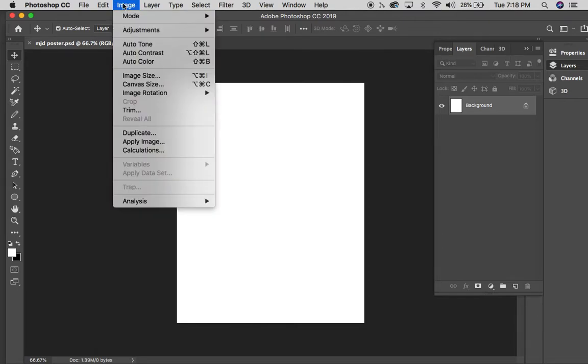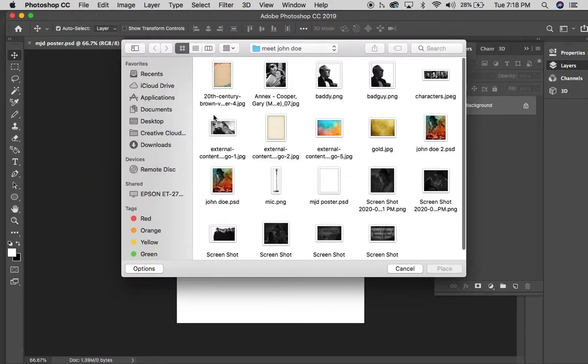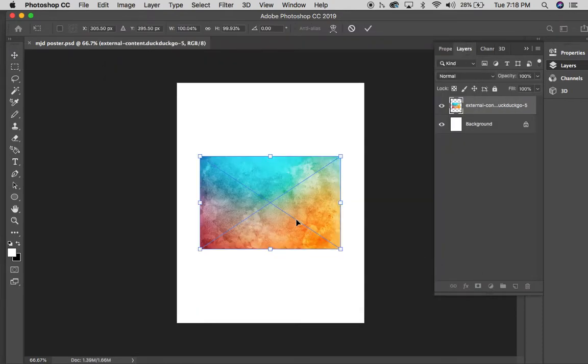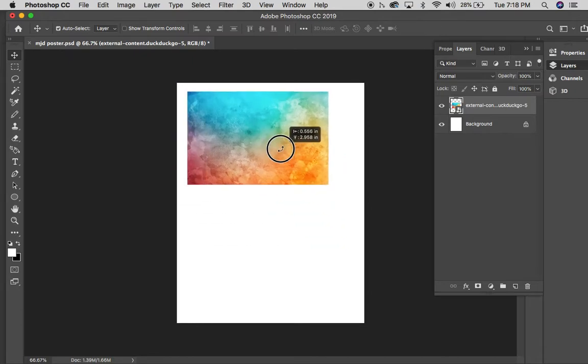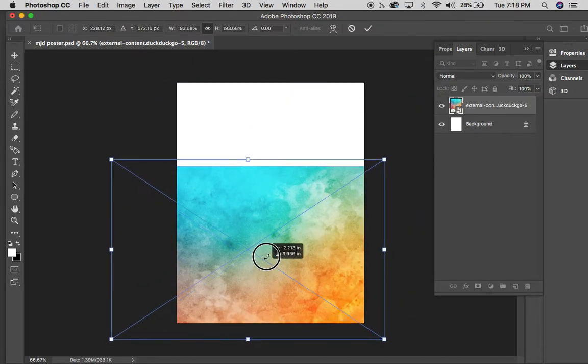background texture. I can go through File, Place, Embedded. And I'm going to grab this watercolor image that I think will work out pretty good for this project. I'm going to place that in there. I'm going to make that a little bit bigger, so it sort of covers that background area here.